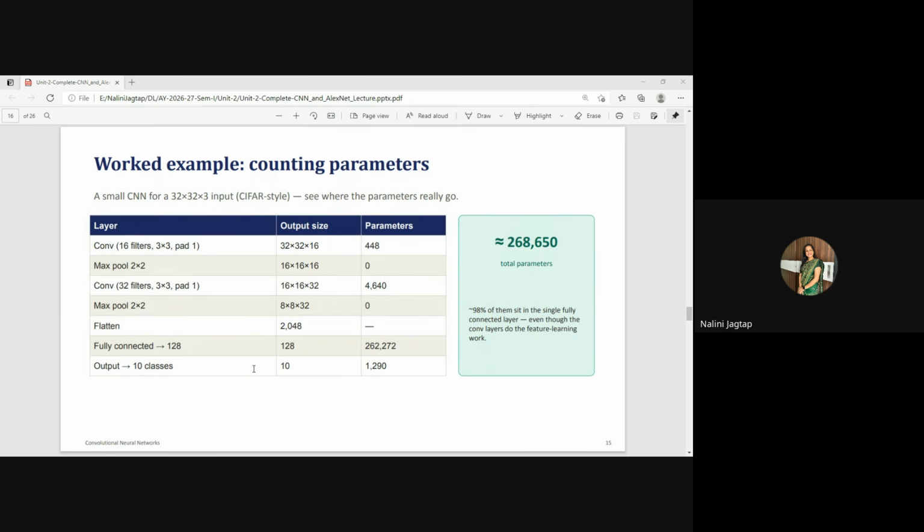Let's actually count the parameters in this small CNN to see where they go. Take a 32 by 32 by 3 input, similar to CIFAR-10 images. A convolution layer with 16 filters of size 3 by 3 and padding 1 gives us an output of 32 by 32 by 16 using 448 parameters. So that's my first layer.